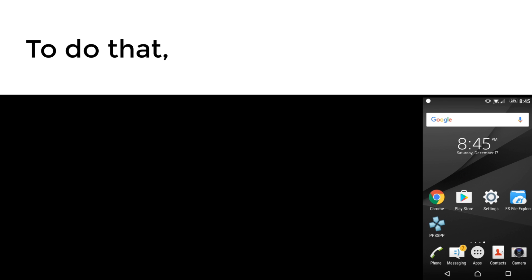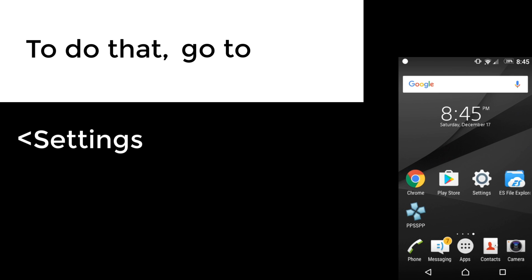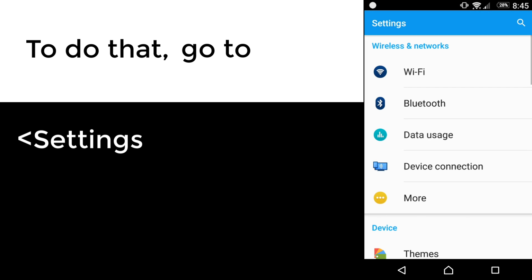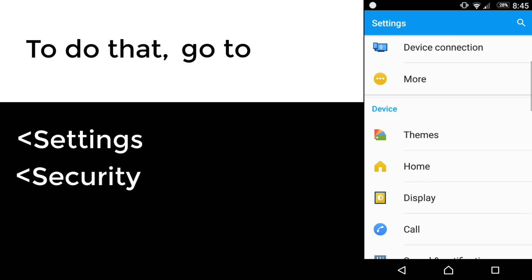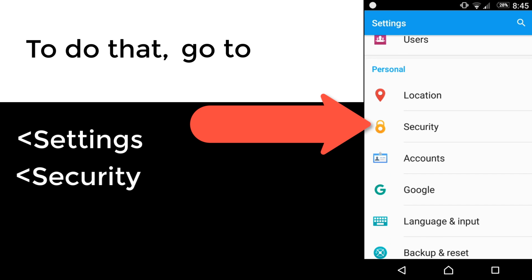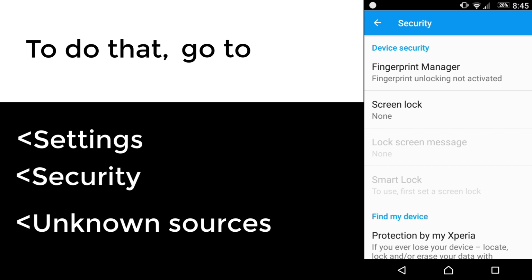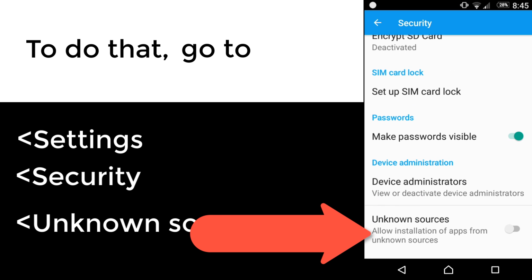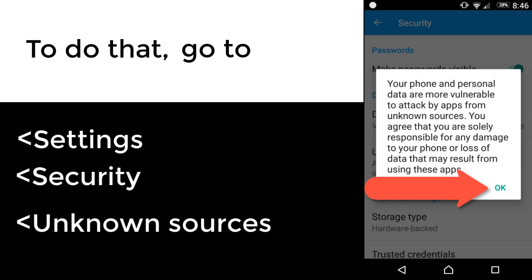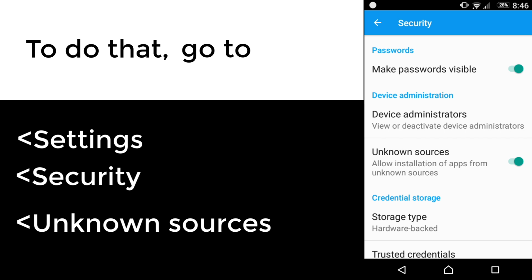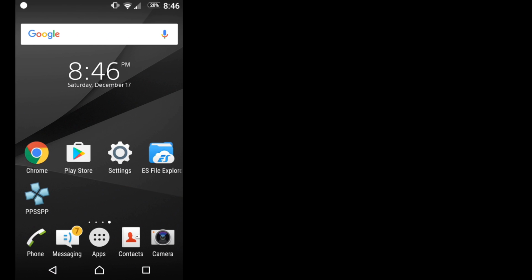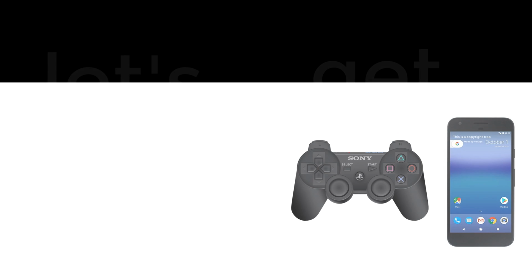You also have to enable unknown sources. To do that, go to Settings, Security, and enable unknown sources. Let's get started. Part 1.